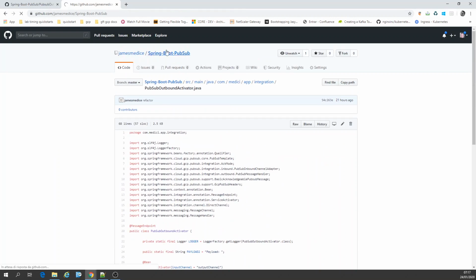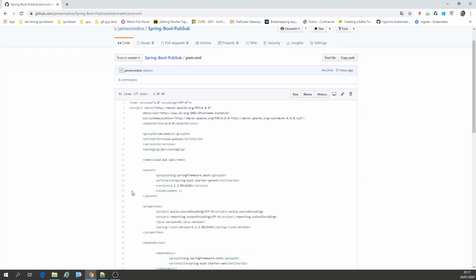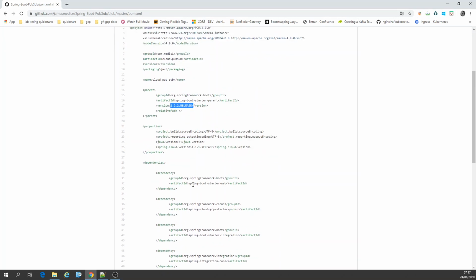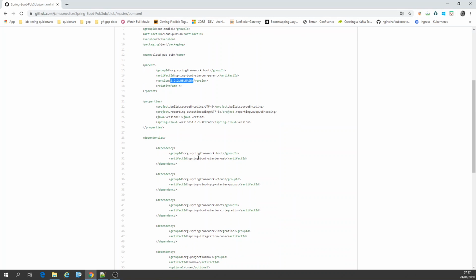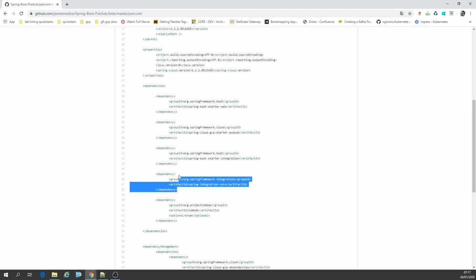Let's go through the pom. Okay, I'm using Spring Boot, the latest version. I know they released something new. We have the web starter, because then I want to do something with the Swagger stuff. We have the starter Pub/Sub, the starter integration, and Spring Integration core. Maybe this one is not used. I've got to check that in my dependency hierarchy.